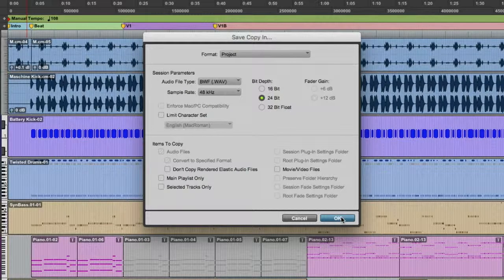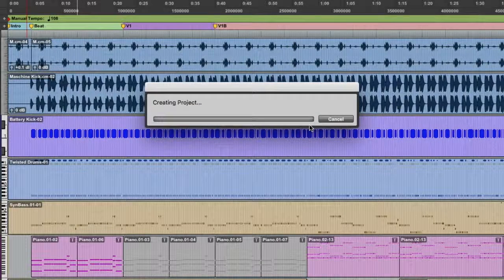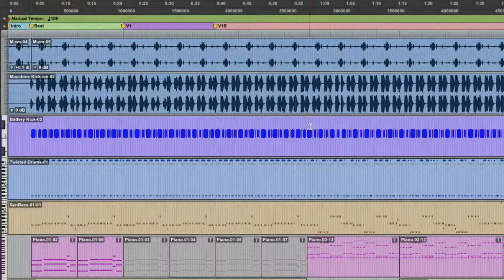So when we hit OK, it's basically going to give us the ability to change the name. I never like to have the "copy of," so I'm going to get rid of that. And then we're going to hit OK. And then it's going to create the project. It's going to process the actual media real quick.